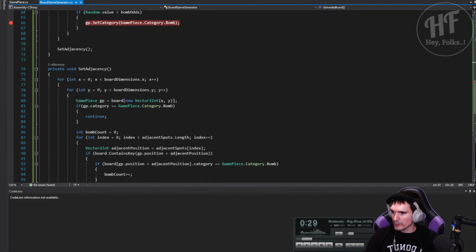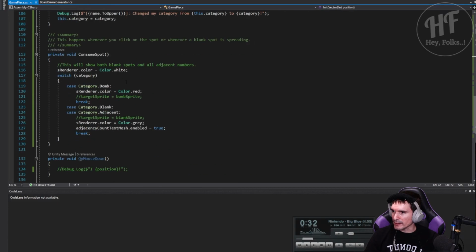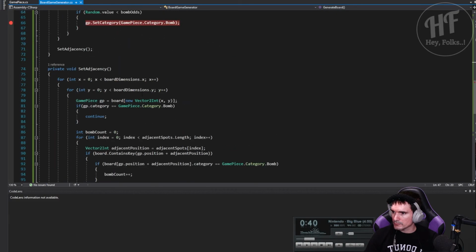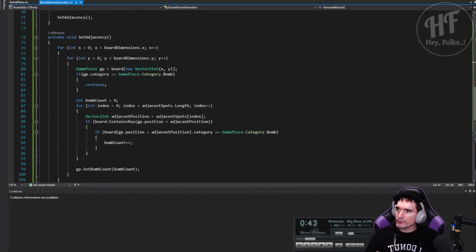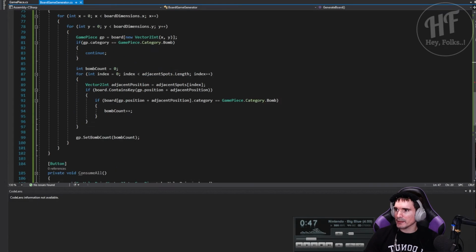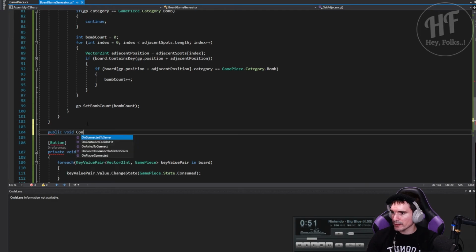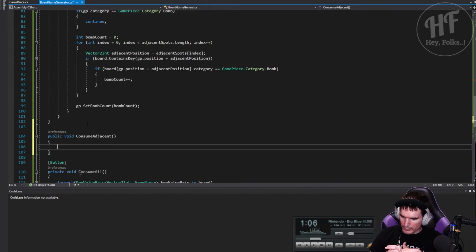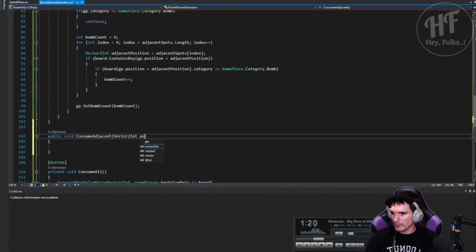Okay, so let's work on the code for consuming on click. It's a bit similar to adjacency, except it would be like this, public void consume adjacent. And the step we need to take here is making sure that it's flagged. So if it's a bomb, it won't try again. If it's a tile or number, it'll consume it. And once it's consumed, we just return here. Okay, so vector 2 int position.